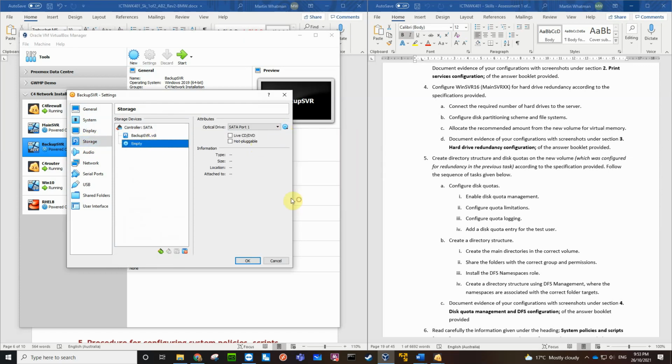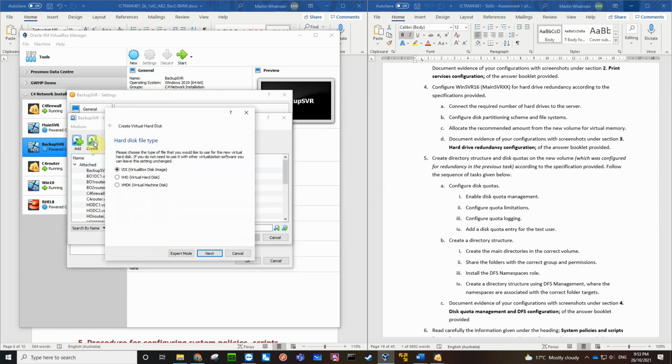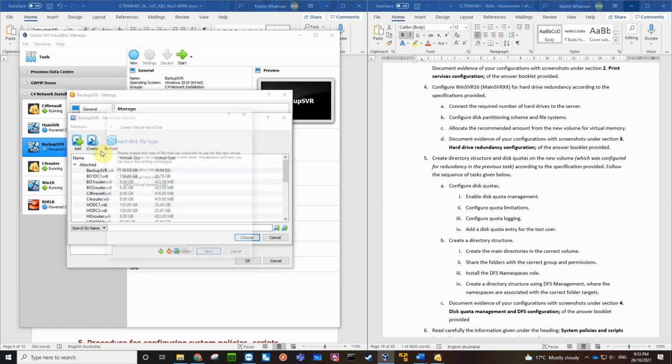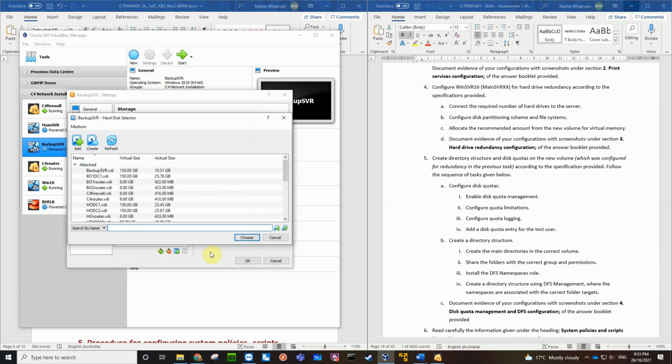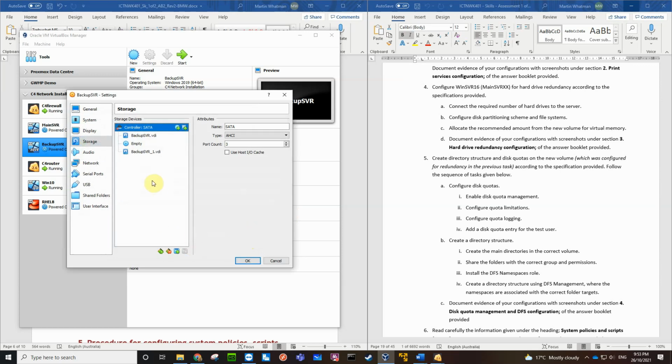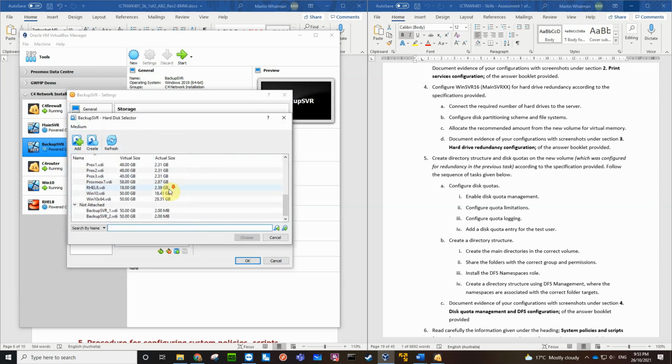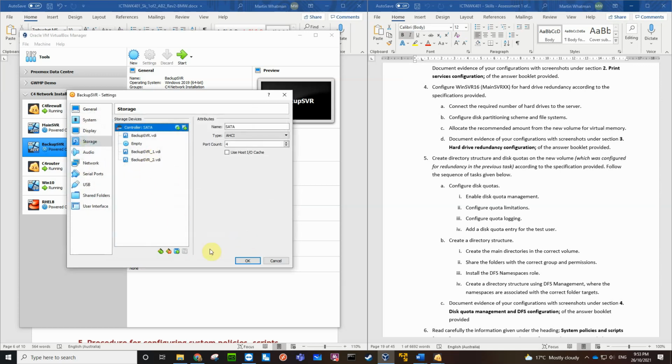Let's remove the disk. And on the controller, we're going to create 2 drives. VDI, dynamically allocated. So this is backup server 1, 50 gigabytes. And we'll create a second one as well. Okay, so we're going to choose the first disk, that one, and we'll add the second disk in as well. So there's the 2 disks, and we'll go OK.